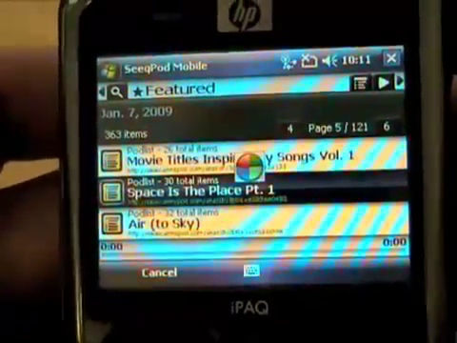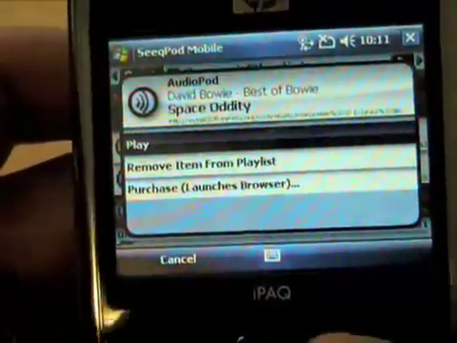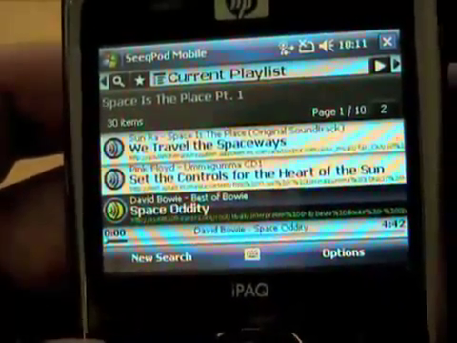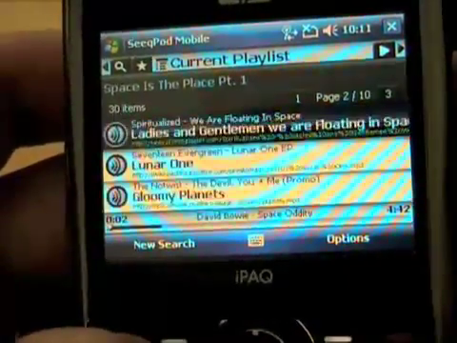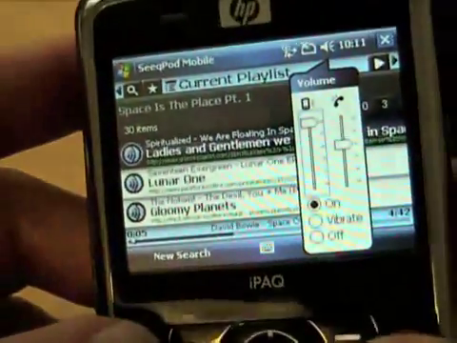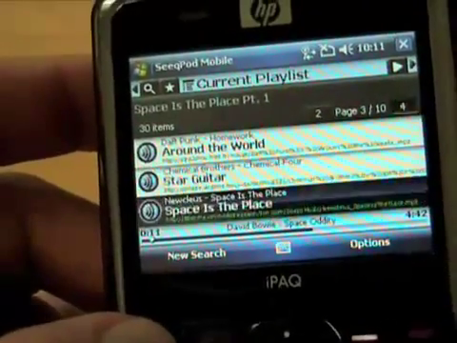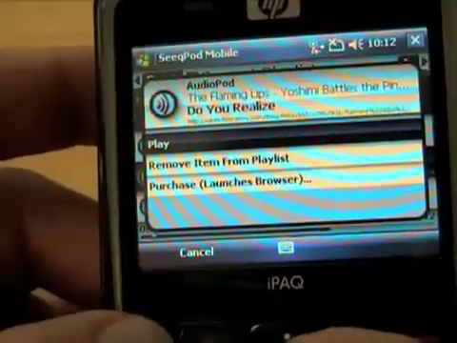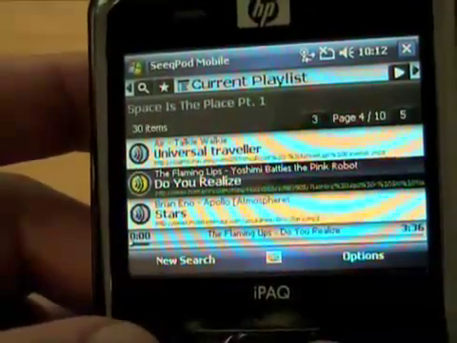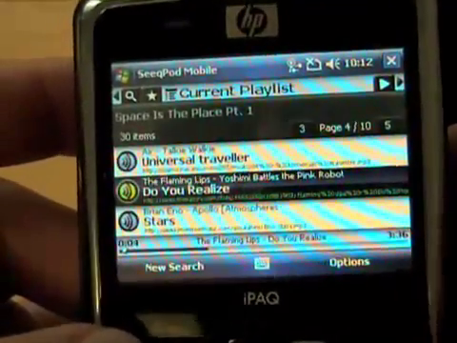So let's hit up Space's the Place Part 1 and see what we have. See what we got. So there you go. It's a bunch of space-related songs, and this is connected over Wi-Fi right now. And it's just playing them off the internet. Streaming radio, you know. Ground control to Major Tom. Flaming Lips, that's a good song. Saw Flaming Lips in concert a couple times actually. Great live show.